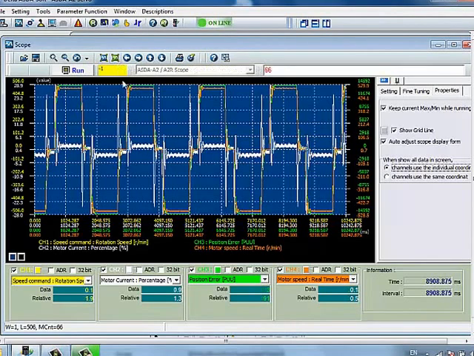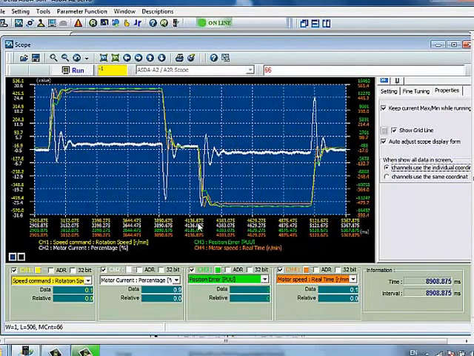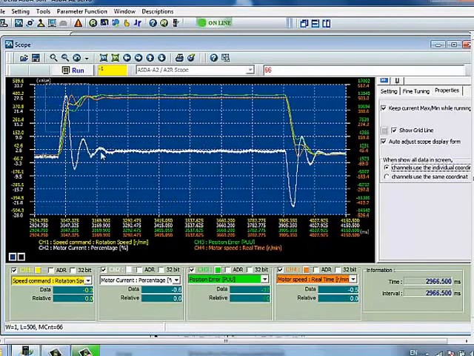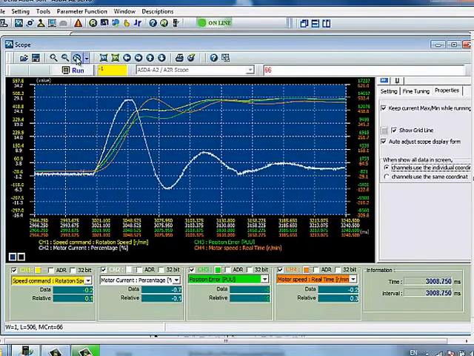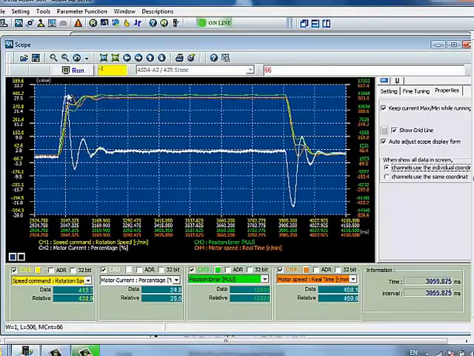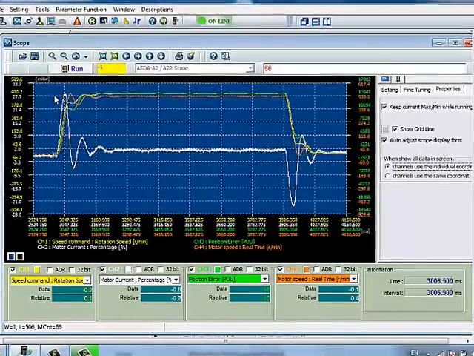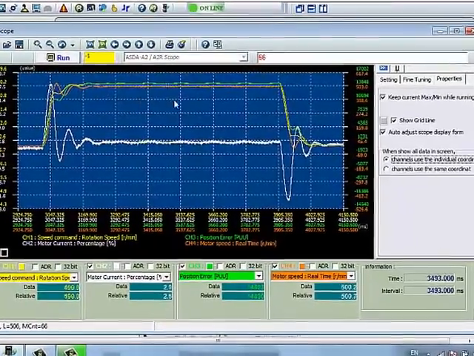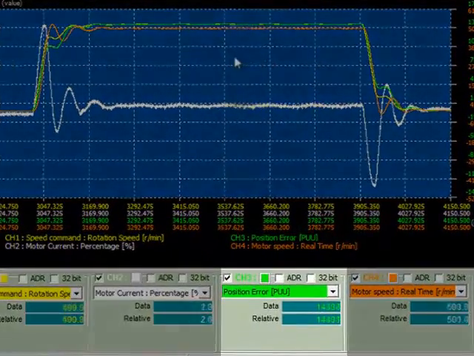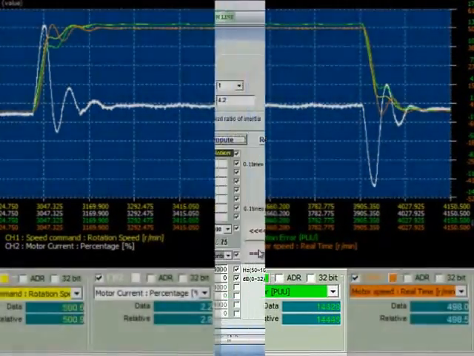To zoom in on a specific section of data, just drag a zoom box over that area to display only that area of the graph. You can do this multiple times to zoom in on a specific area, and then use the return arrow here to return back to a previous screen. Drag the cursor over the graph in order to see the data updating on the bottom. Note the position error at this time.